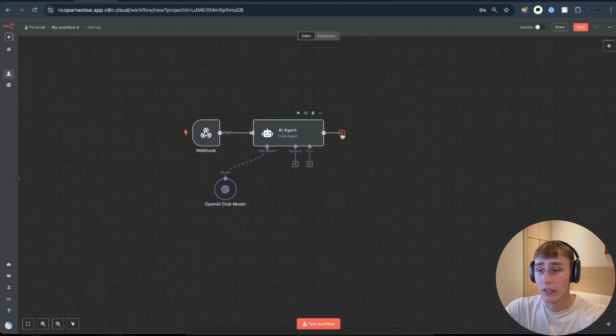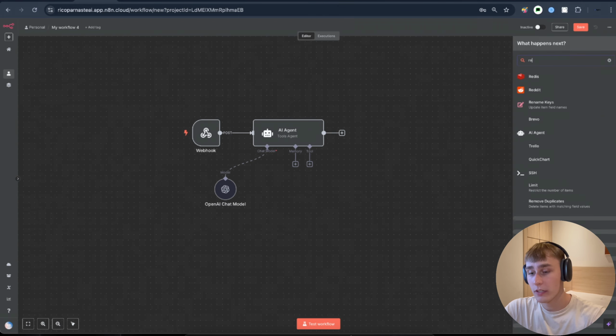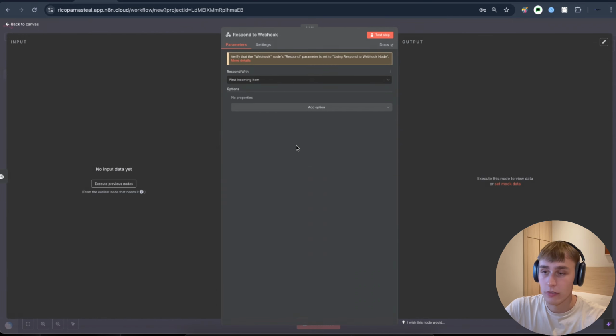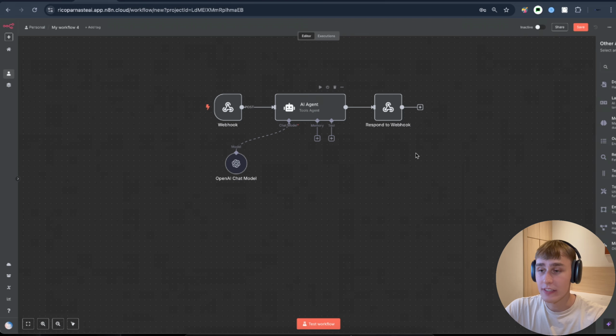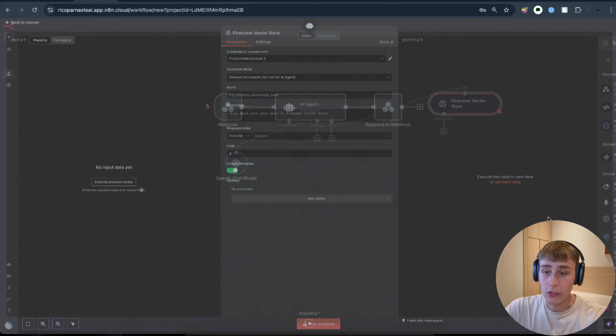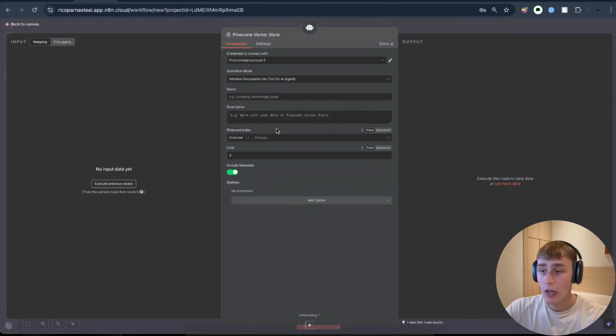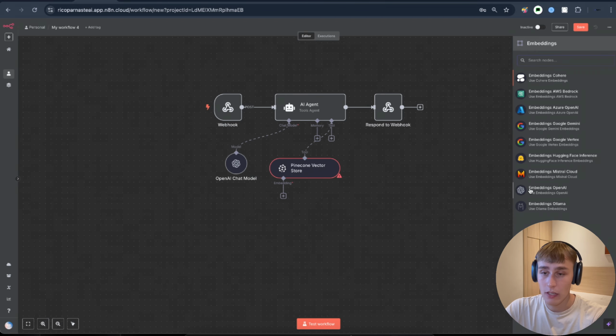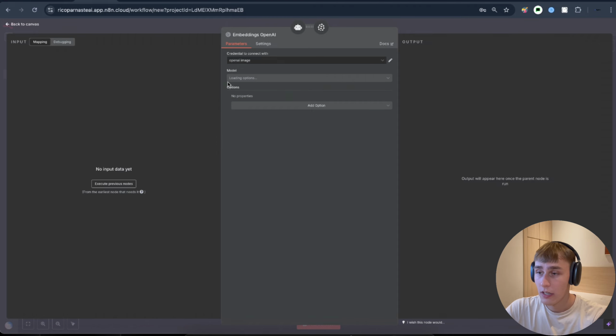And now let's add a respond webhook as well, so we can actually get the message back. Respond to webhook, as you can see, and we're just leaving it like this. And now let's add some tools as well. In this case, I'm gonna add a Pinecone vector store so we can retrieve the company's information. I'm gonna leave it empty. And let's add embedding as well. In this case, I'm gonna add the OpenAI's embedding, the small, as you can see, three small.